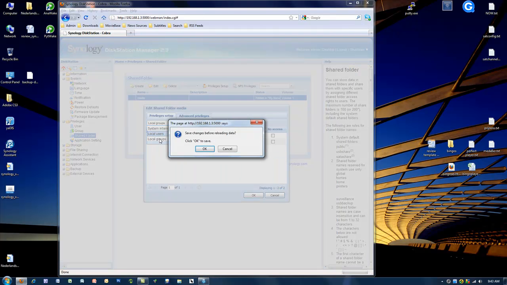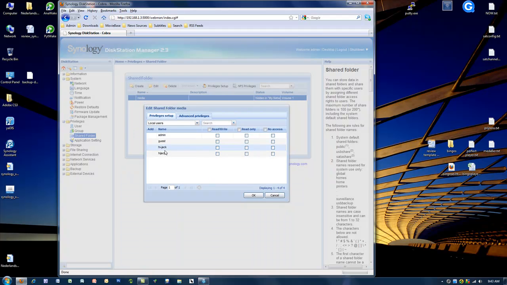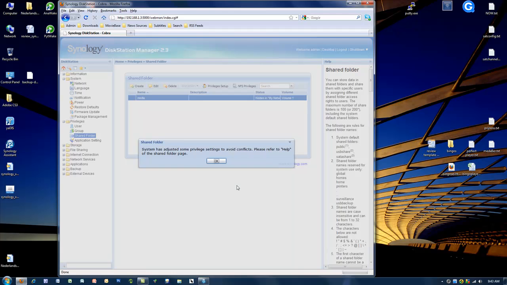Now for local users, save changes, click OK. Okay, for local users you can see here's the guest access that we have enabled. You can add read only, then click OK, and voila, we're done configuring the media share for the media players.